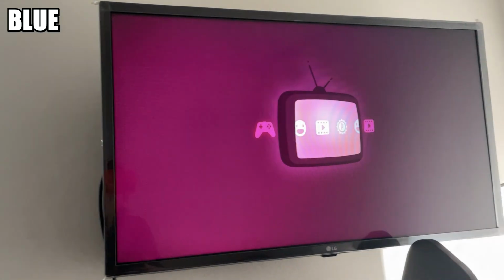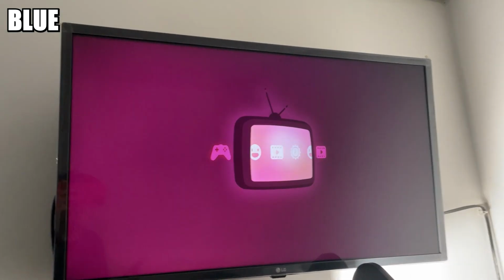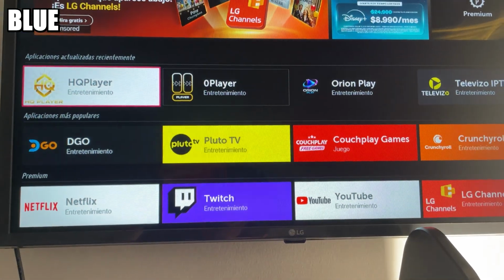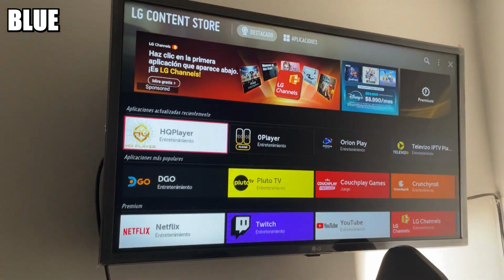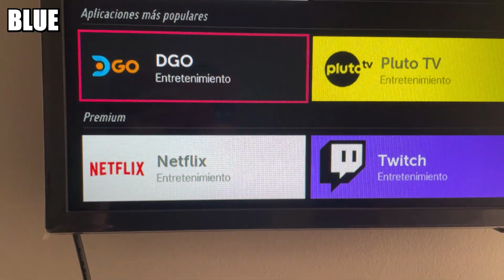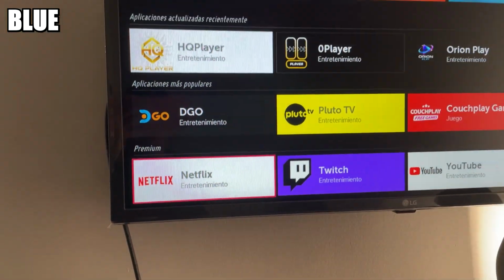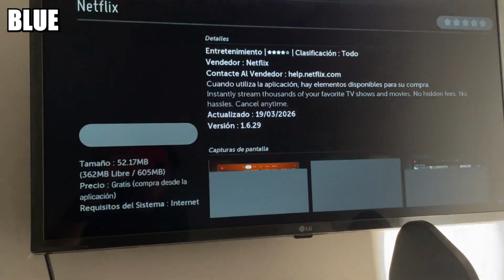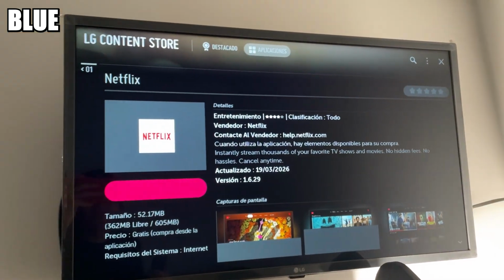For example, if you cannot download Netflix, what do you do? Okay, other option. Here you find Netflix and download. But if you don't find or don't have Netflix here, you can use this.